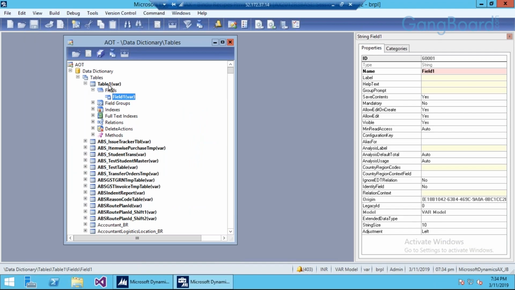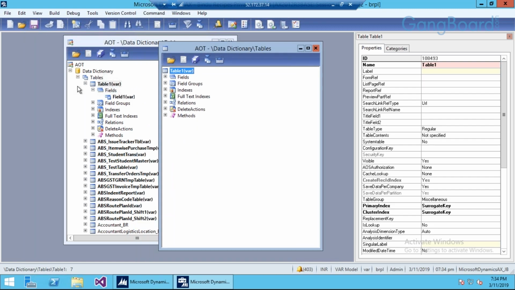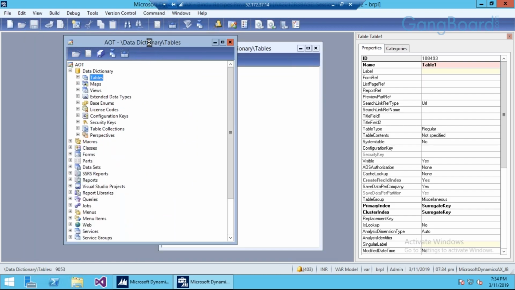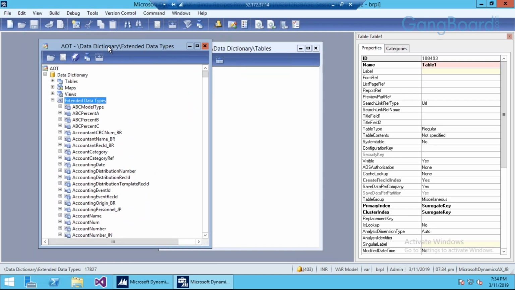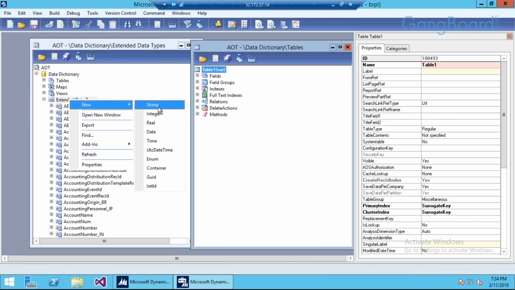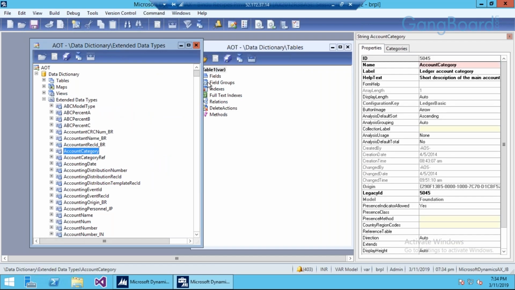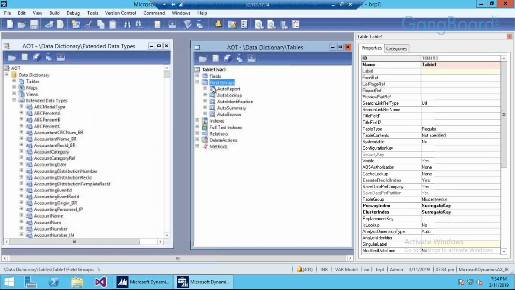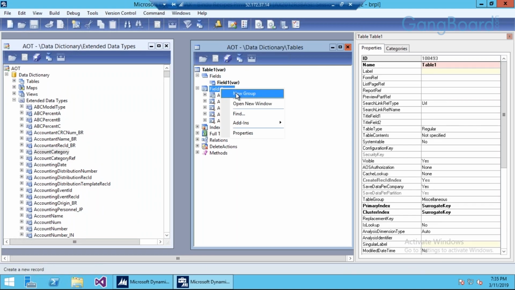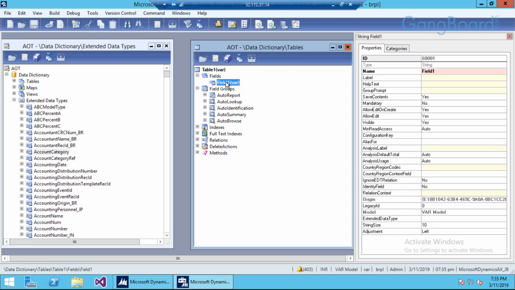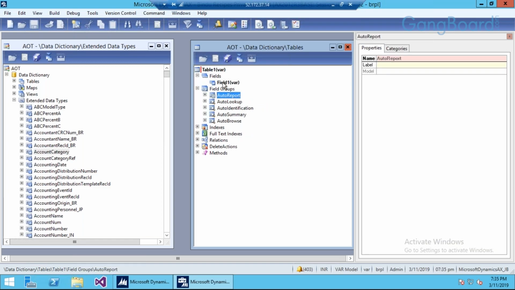So instead of that, open this table, and whatever fields you want in the table, you will have the standard EDT. If you don't find any standard EDTs, you can create an EDT by right clicking and choosing what type you want. Then if a standard EDT is present, just drag that one and add it to the fields. Then a field group is nothing but a grouping of fields present in the table. If there are standard field groups, apart from that you can also create a new group and drag the fields into the field group. This is how we create a field group.